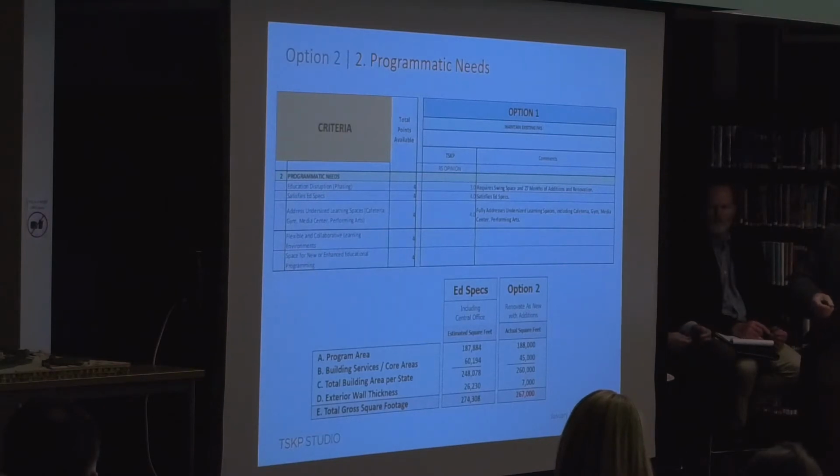Then the core building components, such as corridors, stairs, elevators, those kinds of support spaces, mechanical rooms. Your ed spec targeted 60,000. We were able to actually achieve it for a little bit less. And if you go straight to the bottom line, your ed spec was approximating 274,000 square feet would be required for the building. We are actually at 267,000 square feet, which is good. If you can build a building for less square footage and still meet the program, you're building a very efficient building.